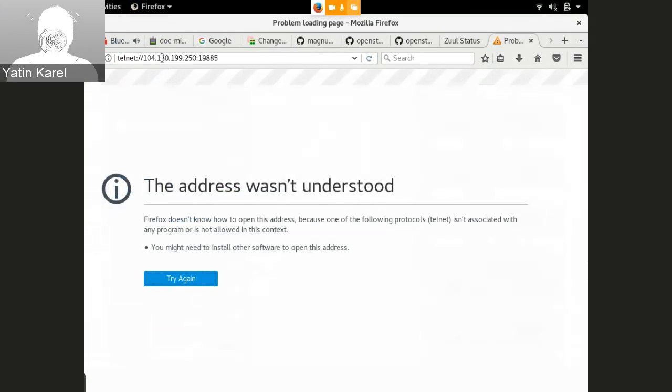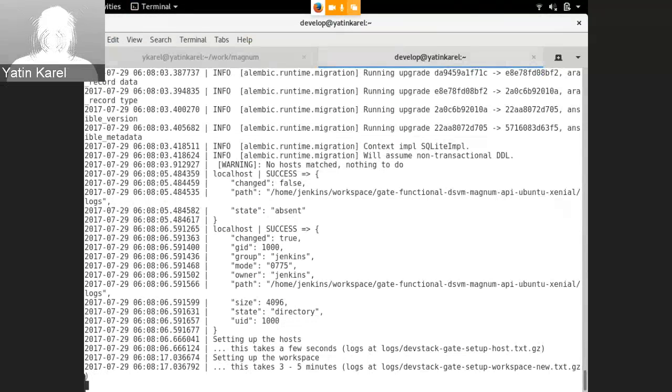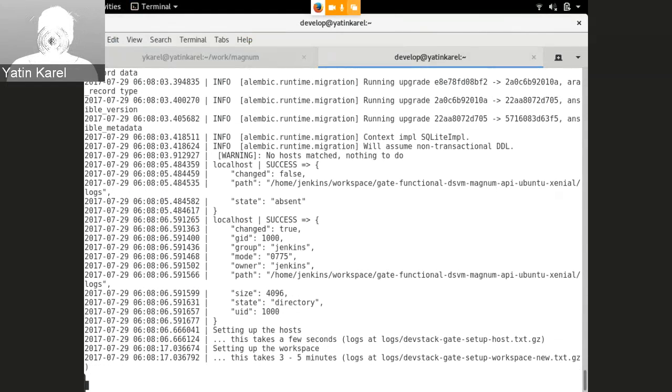But since the browser does not know about Telnet, it will not work. You need to have a Telnet client installed if you want to see what is going on there. For example, I have Telnet installed, so I can use this and see what's going on there. You can see the output here.